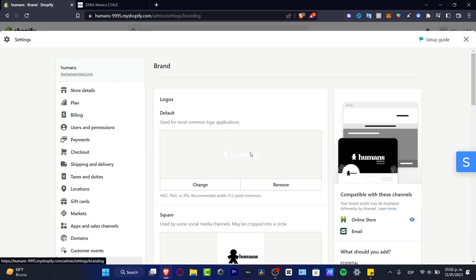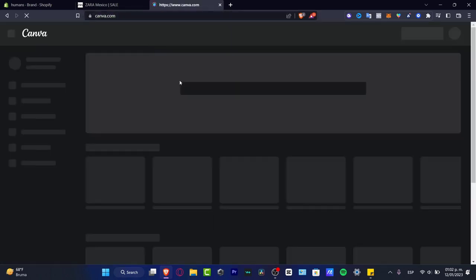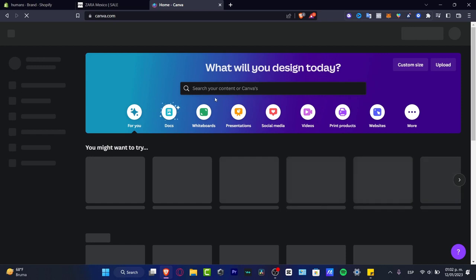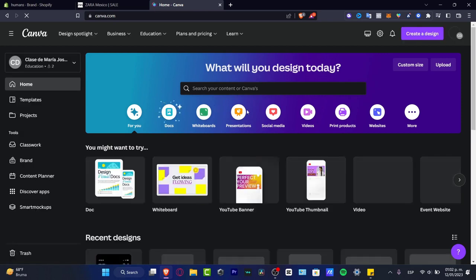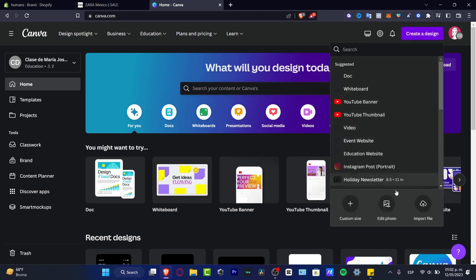So for this tutorial, I'm going to be using another tool. This is called Canva. Now Canva is an amazing tool to design your stuff. It's totally free, but I'm going to be using Canva Pro. Now Canva Pro has a lot of stuff that is really worthy when speaking about designing.